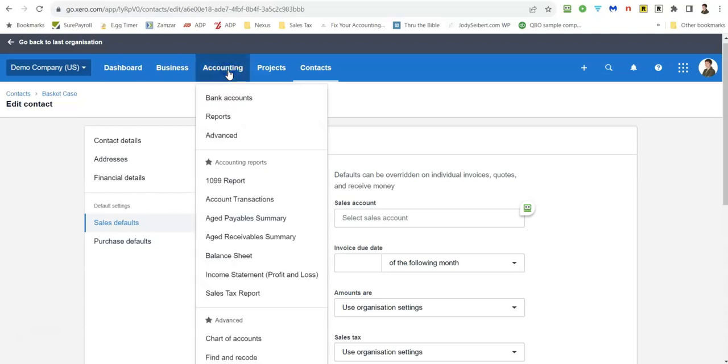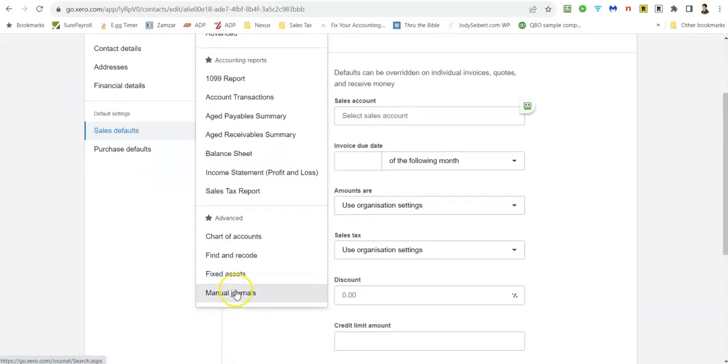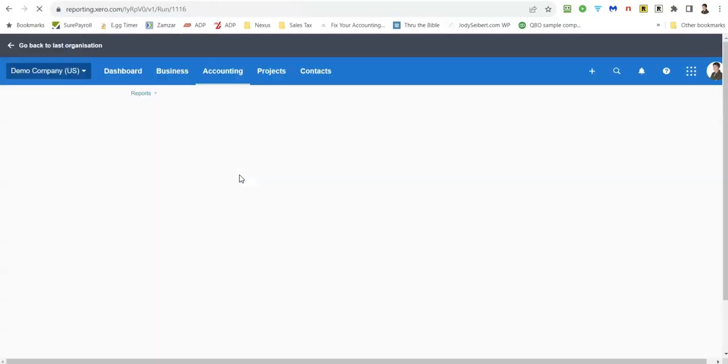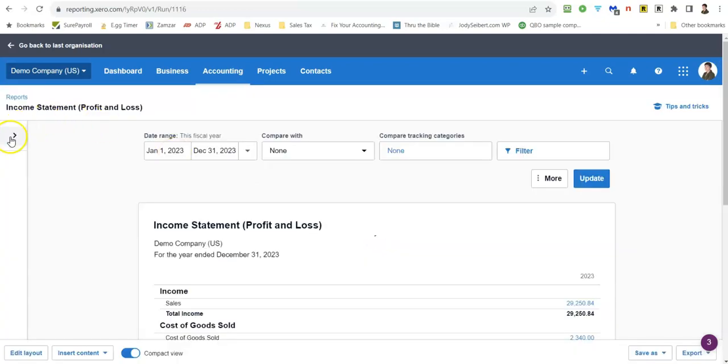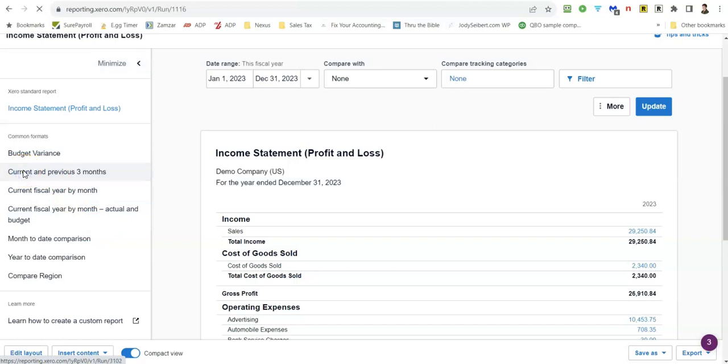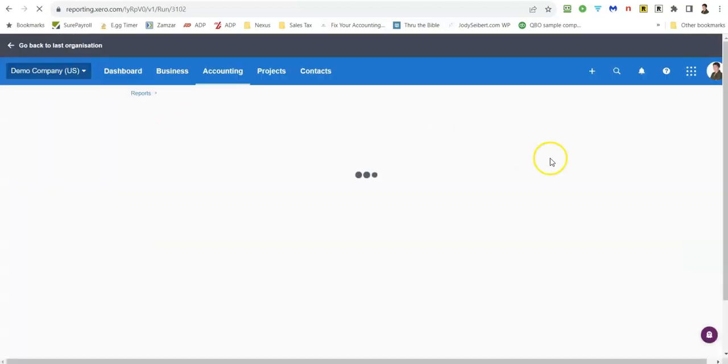So of course you have gobs and gobs of reports, manual journals. Let's just do the income statement. These are all highly customizable. You can set your favorites. There's all kinds of things. I like this by default. You can just pull it up and do current and three months to start seeing trends.